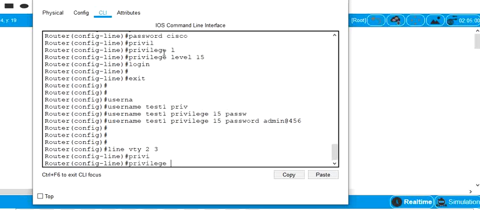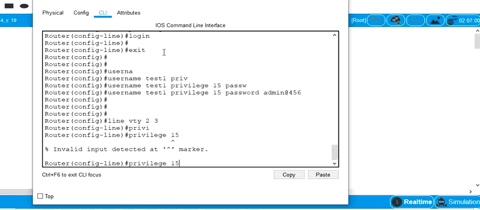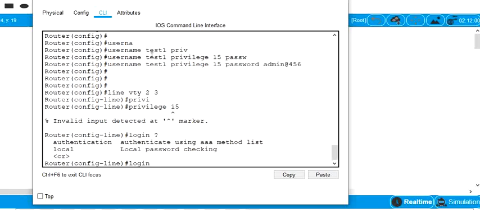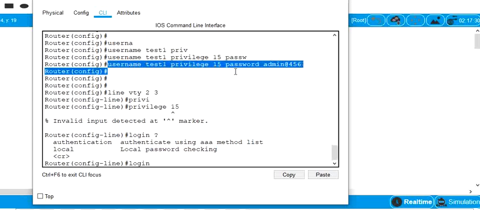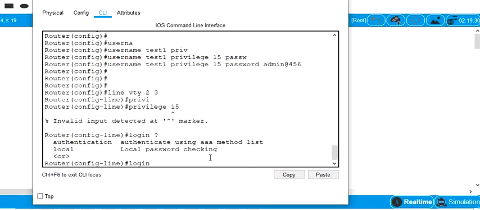Sorry, privilege we don't need to give. So login. I'm going to use local. It means it will check the password locally in the router. That means the username and password which I have created for the users, right? So login local.